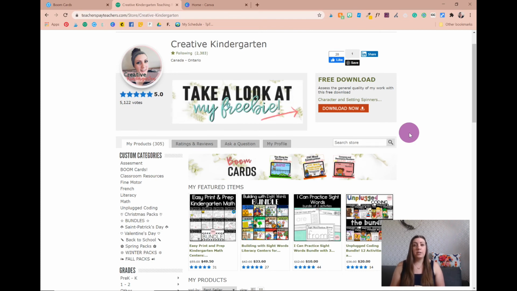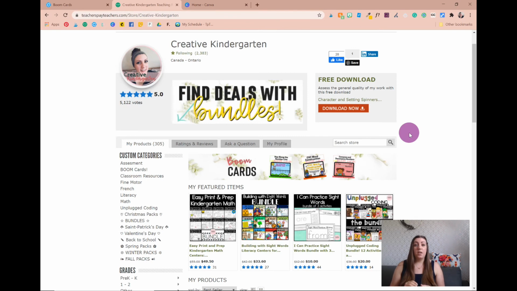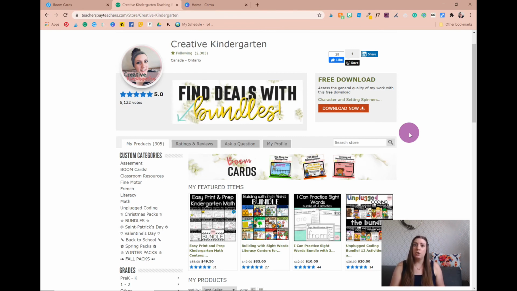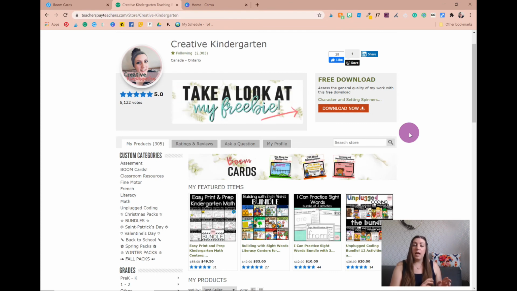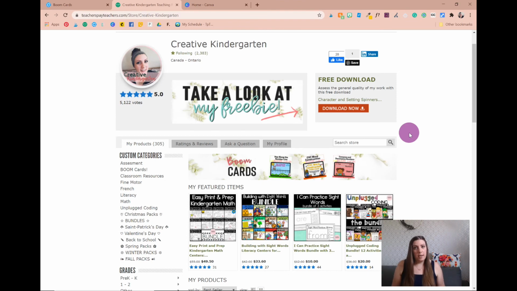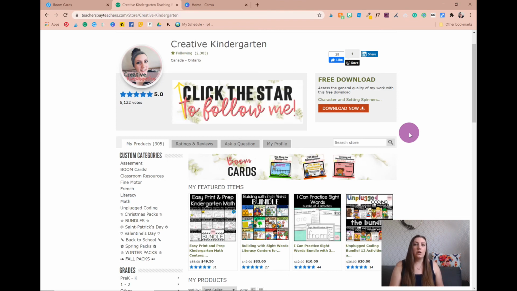Second thing is you're going to have to know that in order to sell your boom card decks, even just in general or on Teachers Pay Teachers, you have to pay the $35 membership to Boom Learning as a seller. That's the current price for it. It might change, they could always change that $35 membership, but as of right now, it's $35.